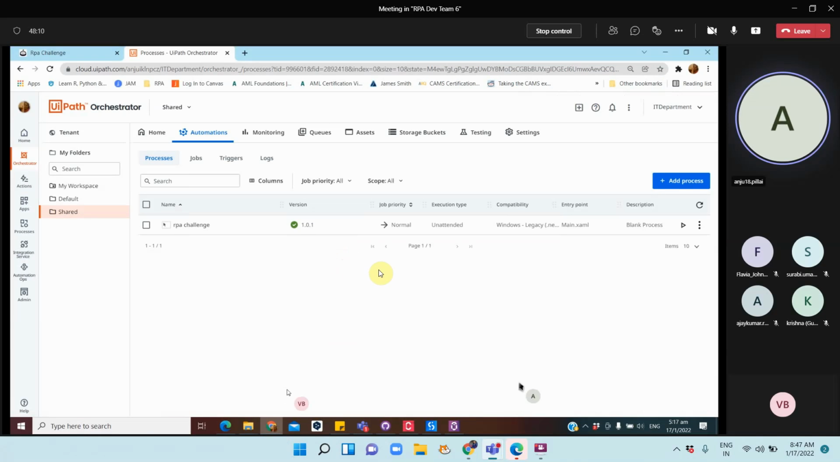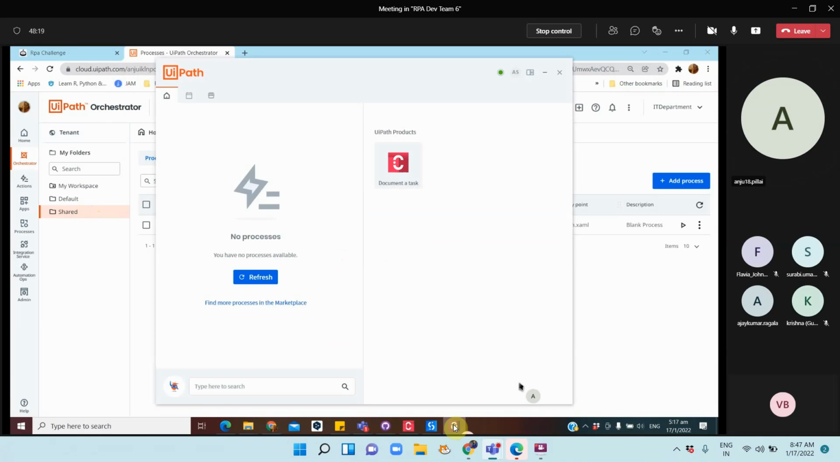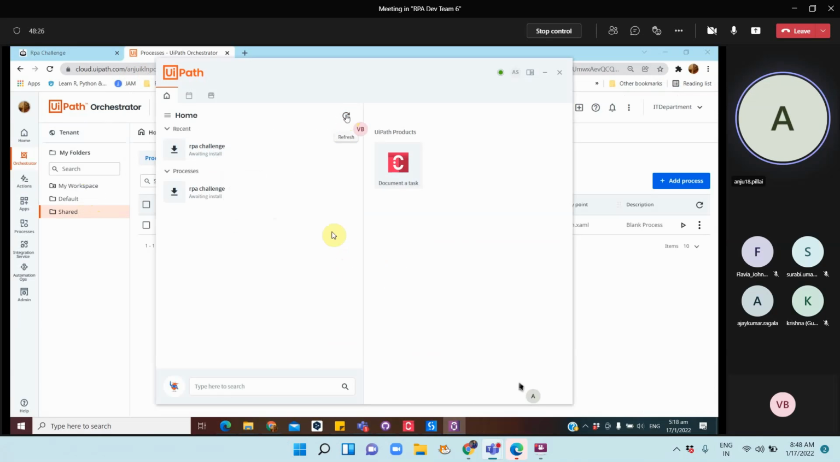Now this is available in the shared folder of Anju's orchestrator. So whenever we create a process, what will happen? That will be available in our assistant. Ajay, can you also check whether you have the access for this? Or in the assistant, do you have this? I'm checking this one. Assistant. Yeah, I got it. RPA challenge.